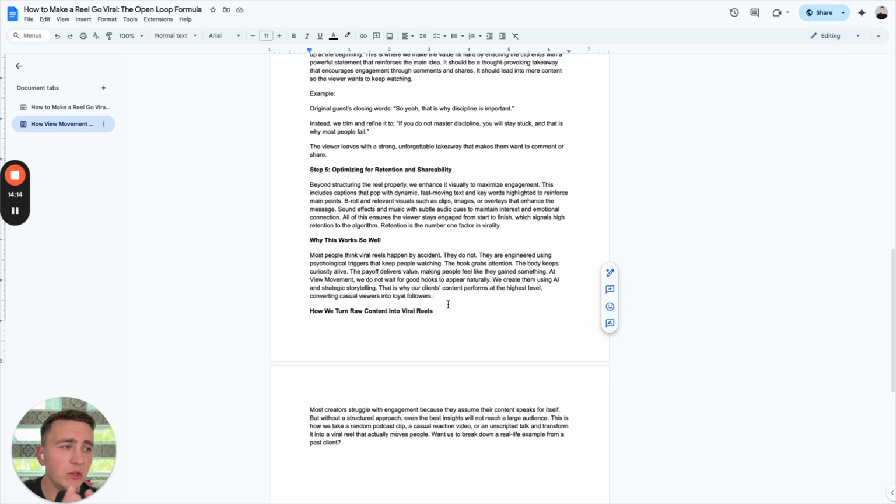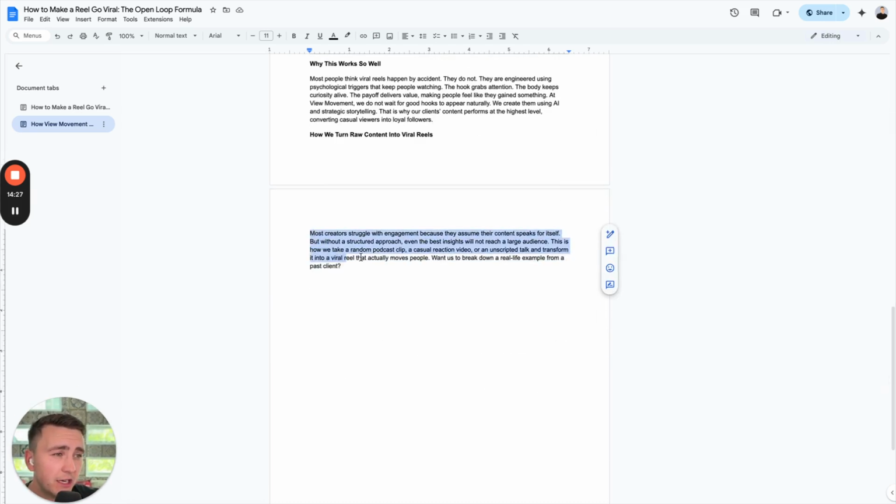At View Movement, we do not wait for good hooks to appear naturally. We literally create them with AI and strategic storytelling, okay? That's why our clients come to us, and that's why our reels perform at the highest level. And we're able to just take raw content and turn it into reels that perform. Most creators actually struggle with engagement because they assume their content speaks for itself. But without a structured approach, even the best insights are not going to reach a large audience.